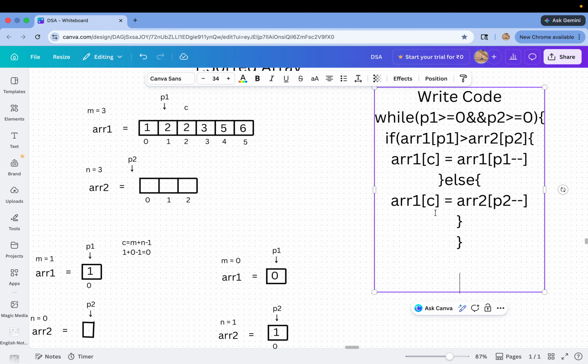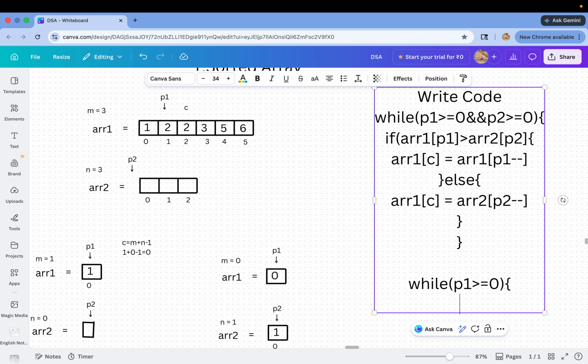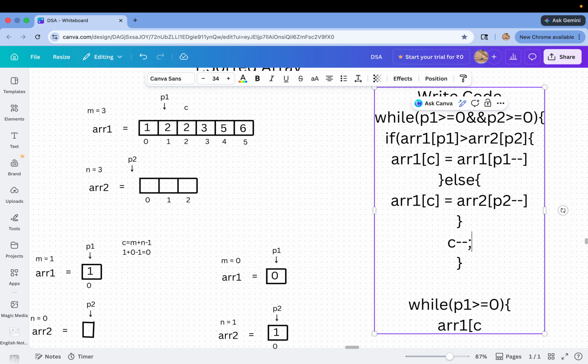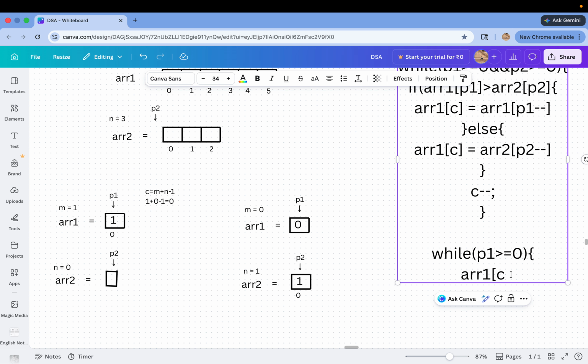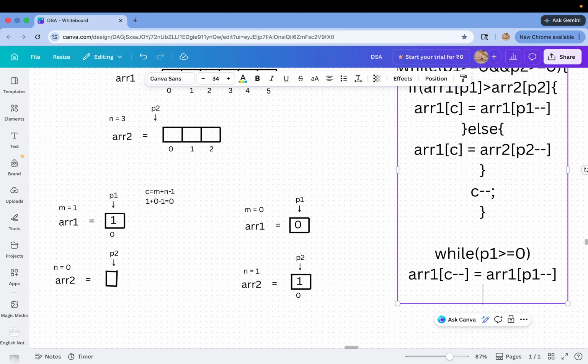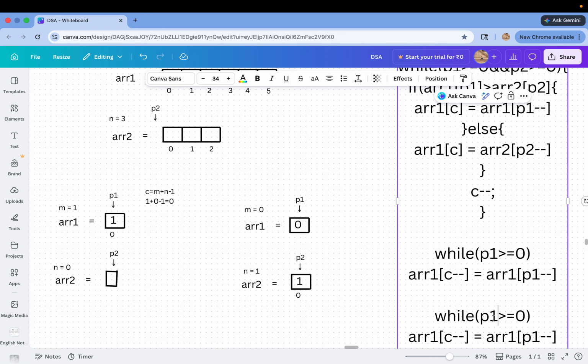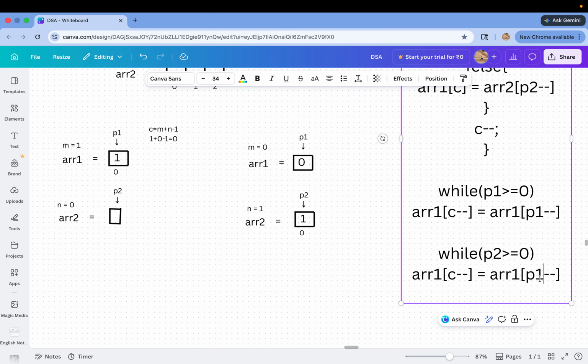So how can we solve this? We have to add another loop after this, equals to 0, and in this we can add the array 1 c. Sorry, we forgot to decrement the c over there. So c minus minus, and array 1 of p1 minus minus, and that's the same thing we have to add for the p2. Use the p2 over there.